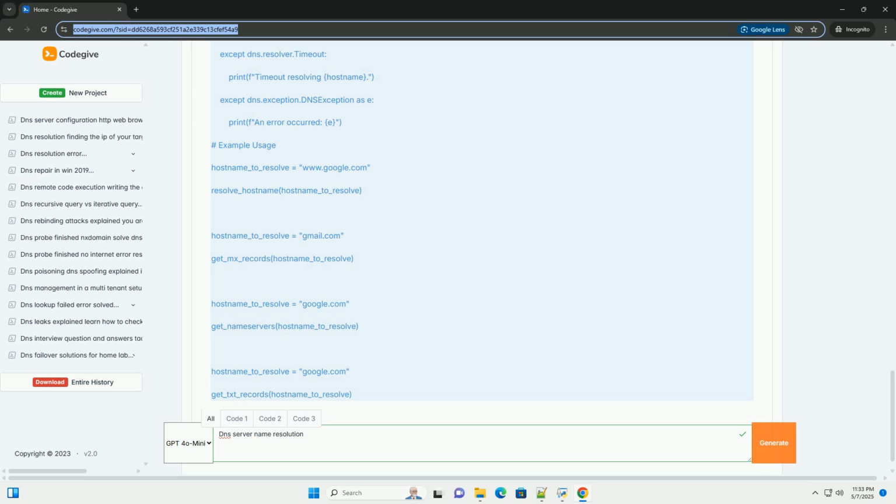4. Code examples, Python. Python's dnspython library makes DNS resolution relatively straightforward. You'll need to install it first. Here are some code examples. Explanation: import dns.resolver imports the dns.resolver module, which is the core part of dnspython for making DNS queries.